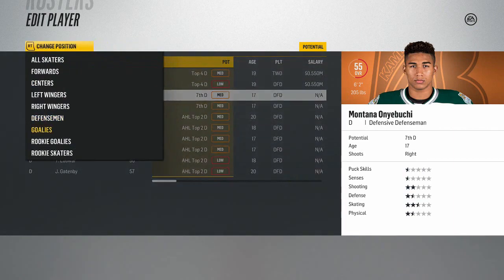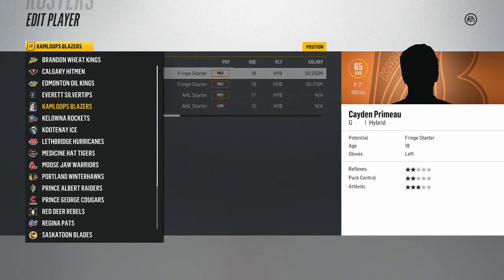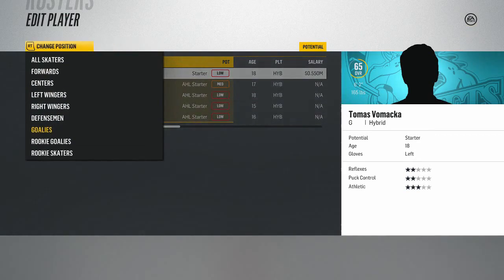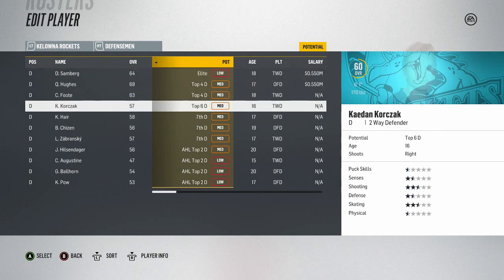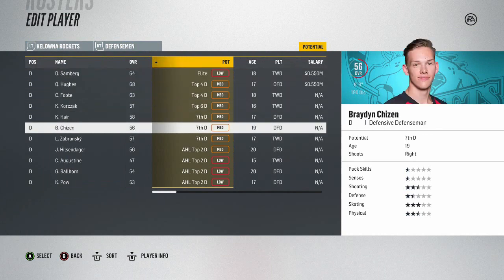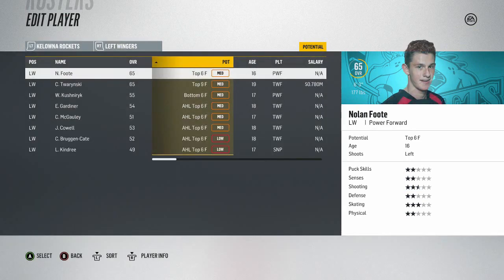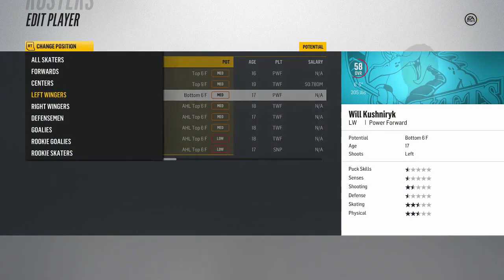Shout out to Montana Onyebuchi, who actually has a projected somewhat decent potential now. The Colorado Rockets. What a team. Sandberg, Quentin Hughes, Cal Foote, who, yes, has been dropped from medium elite. I think it was ridiculous. Cole Lynn, though, up to medium top 6. What a guy. Nolan Foote is there as well.